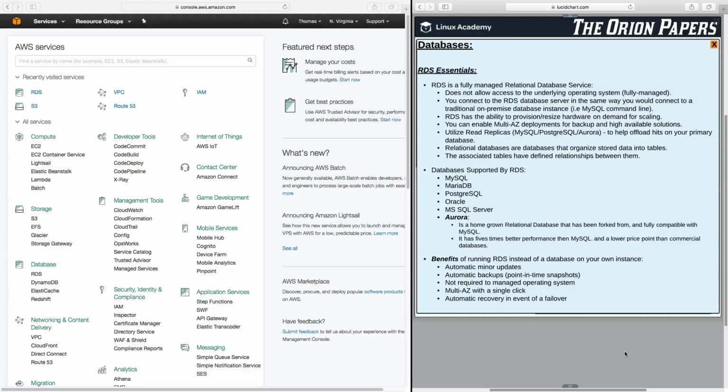You can enable multi-AZ deployments for backup and high availability solutions, and we'll talk about multi-AZ standby instances more in a few minutes. You can also utilize read replicas for MySQL, PostgreSQL, and Aurora to help offload hits on your primary database, and we will talk more about that in a minute as well. Relational databases are databases that organize data stored into tables, and the associated tables have defined relationships between them.